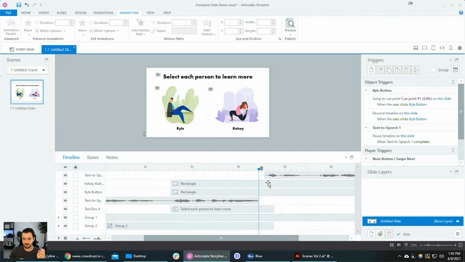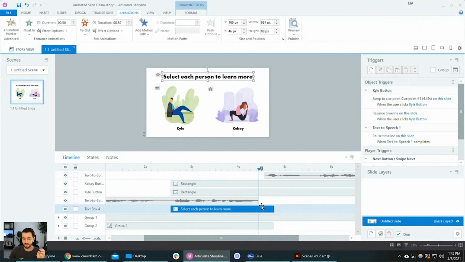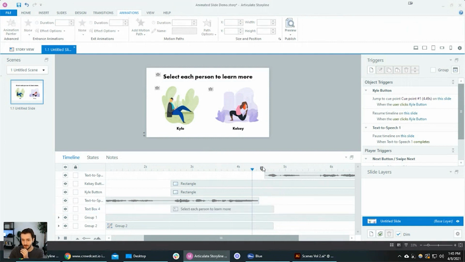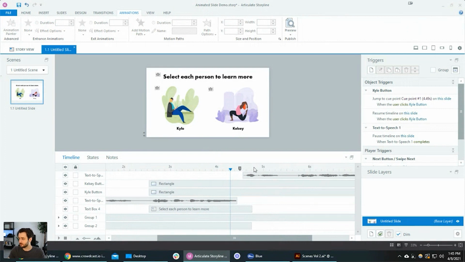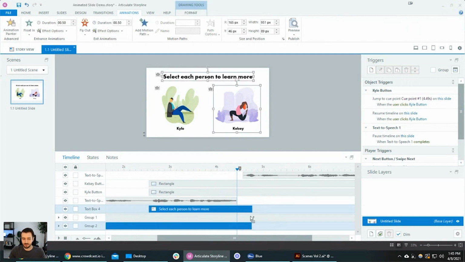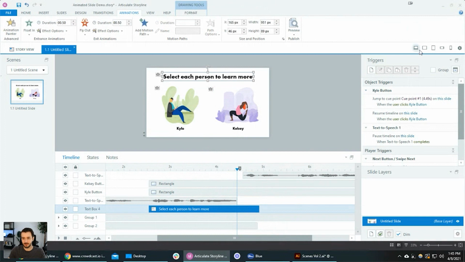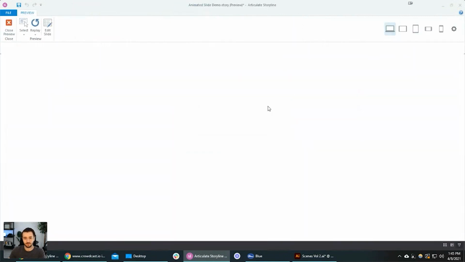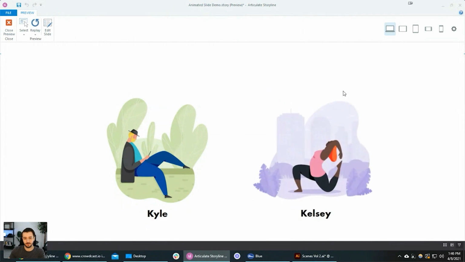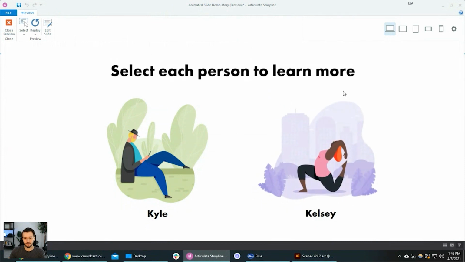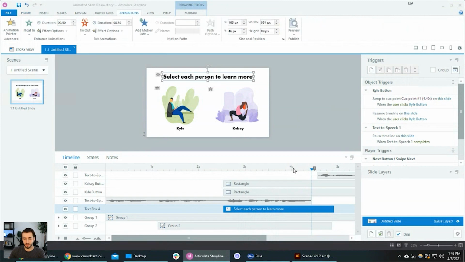So here's where our timeline is. We need to make sure that there's at least 0.5 seconds after this before we start flying this thing out. I'm going to zoom in here. This is as far in as I can zoom. Okay, so we need to extend these two pieces a little bit further out. Again, I'm not sure why this is messed up. I've never had this happen before, but we're just going to make do with what we've got for now. This is Kyle, and this is Kelsey. Select each person to learn more. Still is coming out a little early.